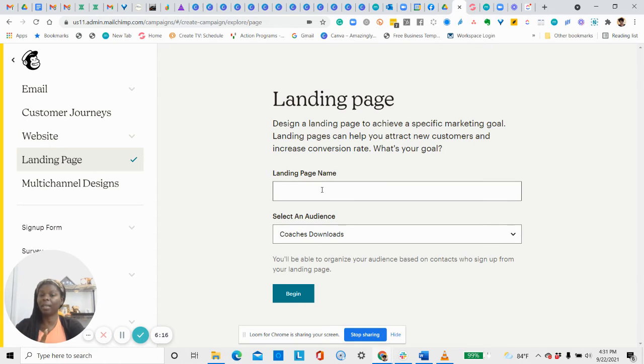Now, this landing page is for people that don't have a website. If you have a website, we've got another training for that. This is for people that want to create a landing page to get their people signed up for their lead magnet. I don't want you to be overwhelmed. You can create a lead magnet based on this landing page, and then it will go to your list.